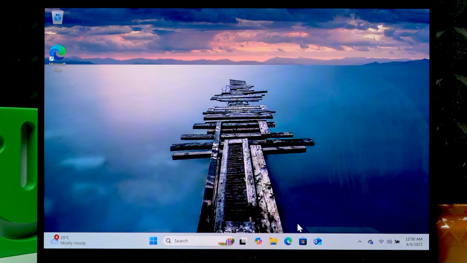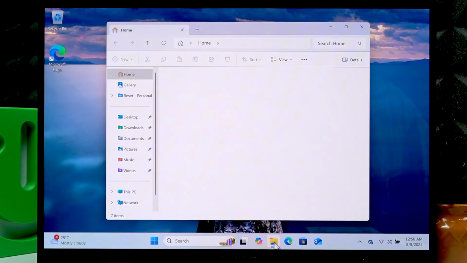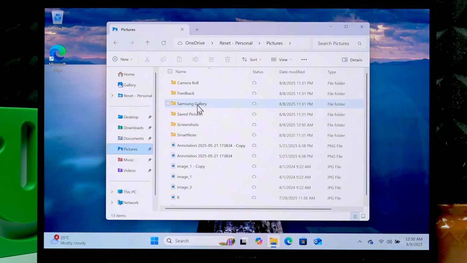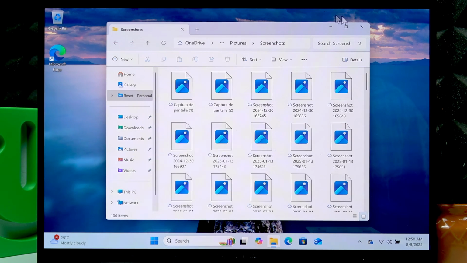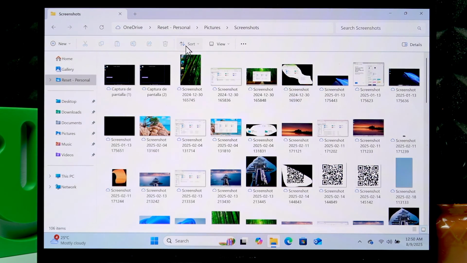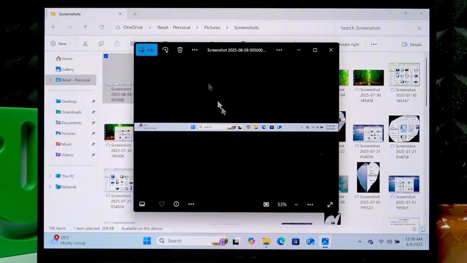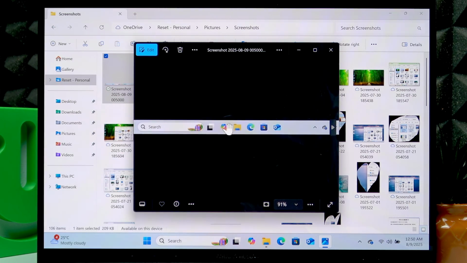And if you want to find your screenshot, you gotta go to the File Explorer, Pictures, then open the Screenshots folder, and then let me sort the screenshots by date. And the last screenshot taken will be the screenshot that you just saw.